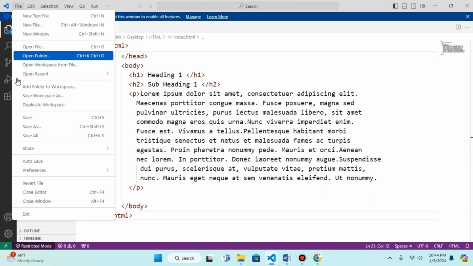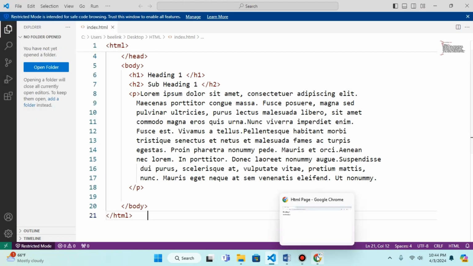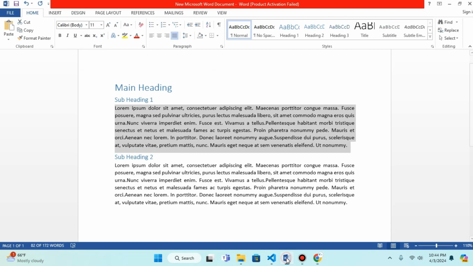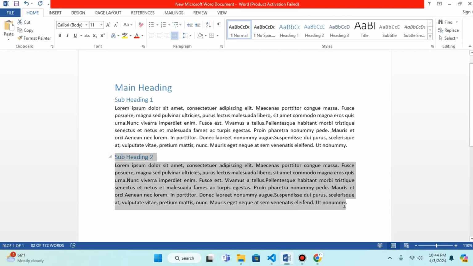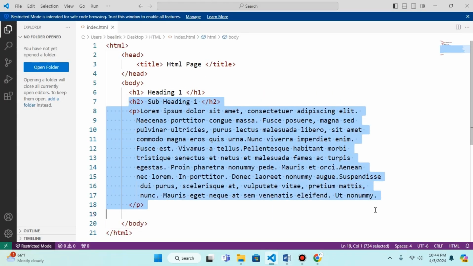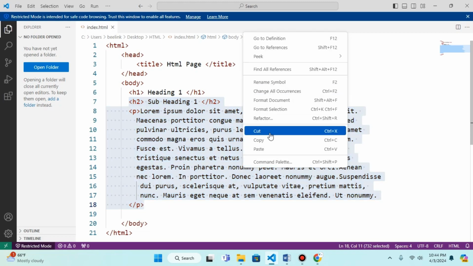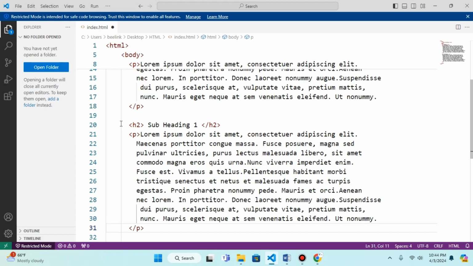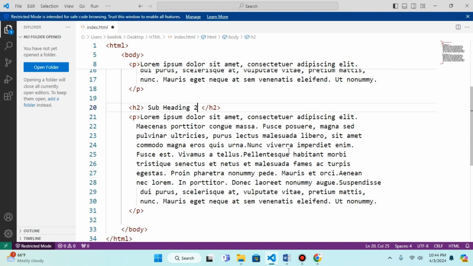Let's save the file and reload the web page. After reloading the page, we can see that the paragraph is added to our web page. Now, we have to make this subheading 2 and its paragraph. Let's go back to our code and copy the part where we have the subheading and paragraph. After that, we will paste the code below the paragraph element and modify the contents inside it. Change the subheading 1 to subheading 2, and the paragraph is basically the same.